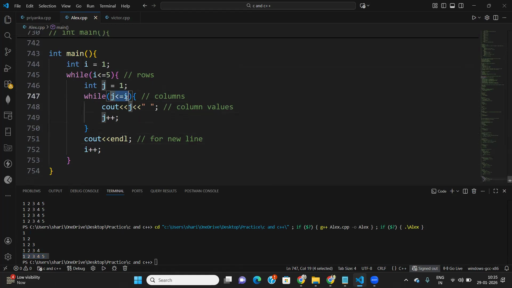Because of this condition. This condition varies with your I value. The first time we have the I value only 1, that's why the inner loop is running only one time. The second time we have the I value 2, then my loop is running 2 times. And so on, this will be covered. Got it? That's clear?